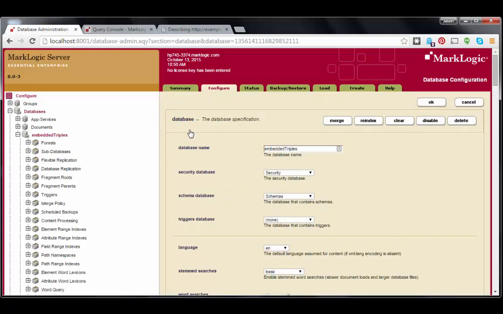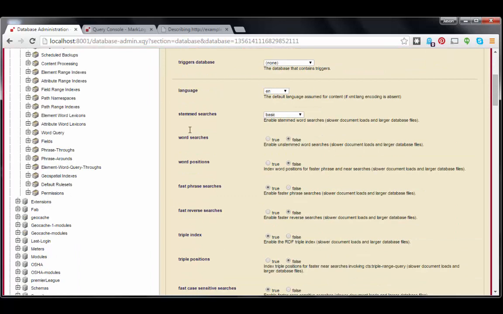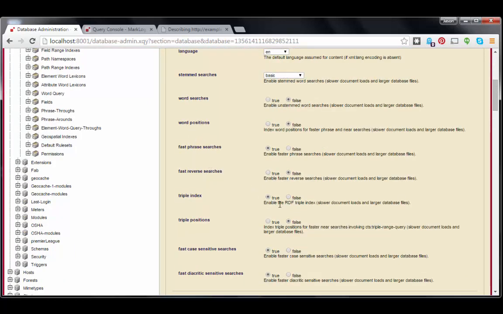So if I scroll down, right down here we have our triple index, and it has been set to true. So this means that the indexer is going to be keeping an eye out for triples as we are ingesting our content.